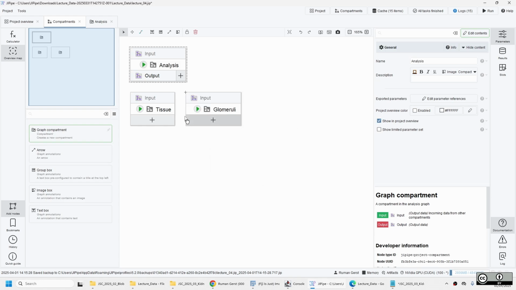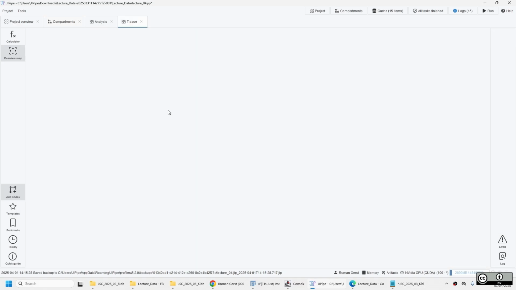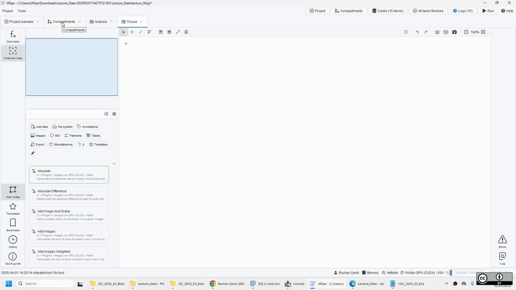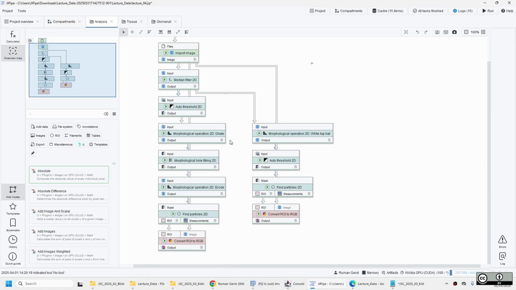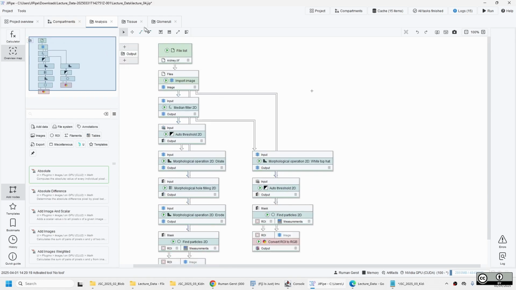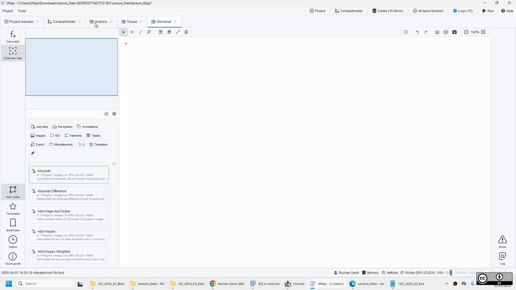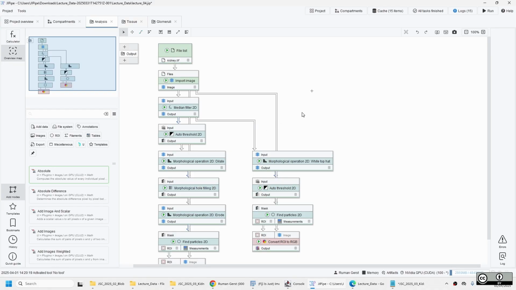You can double click those and they will open up in separate tabs. And you see they are empty because they are basically separated off from the other parts through this compartment system. When you double click them, then you have 3 tabs, each corresponding to a compartment: the analysis, currently still called analysis, one called tissue, and one called glomeruli. And everything is still in here. So the others are empty. So we're going to organize things now.